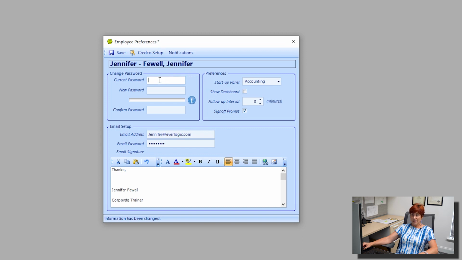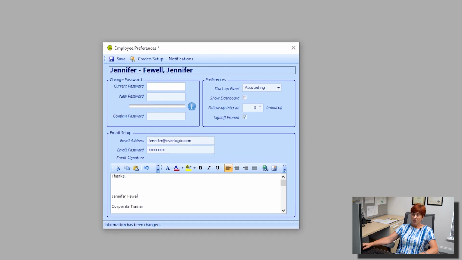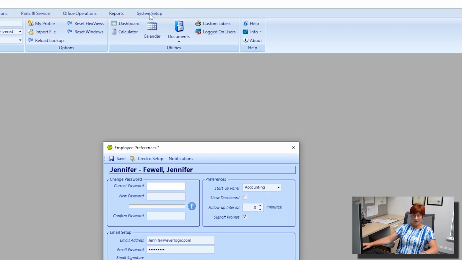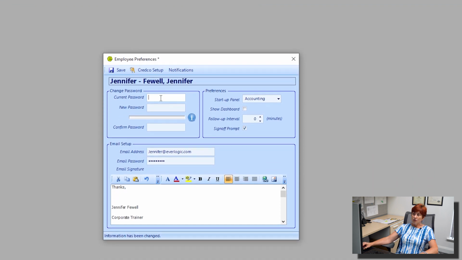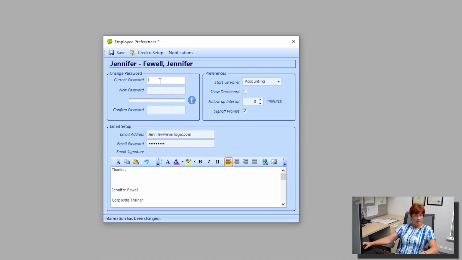Well, I've got my password. So when you have a customer assigned in EverLogic, which is done under the system setup, you will assign them a temporary password. They will come here, add in the current password that you've assigned to them, and then they can key in their new password and confirm their new password.